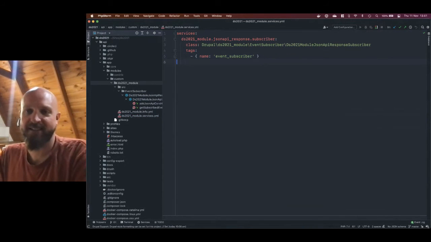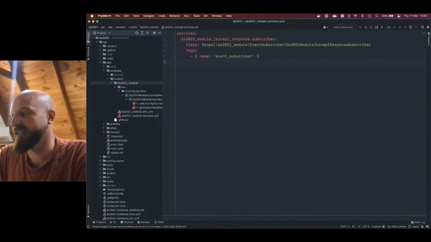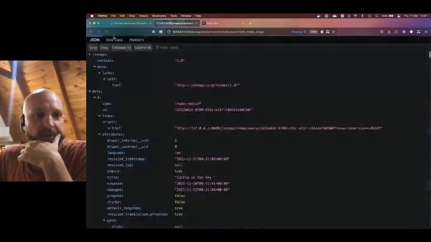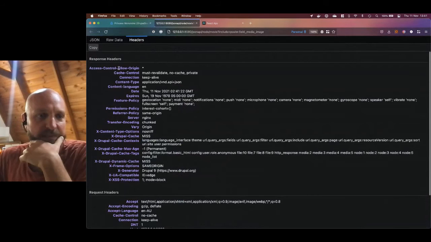Cache cleared. Success. Cool. Now we'll just refresh our request. And yay, we've got our headers here now. These are the two headers we've added.